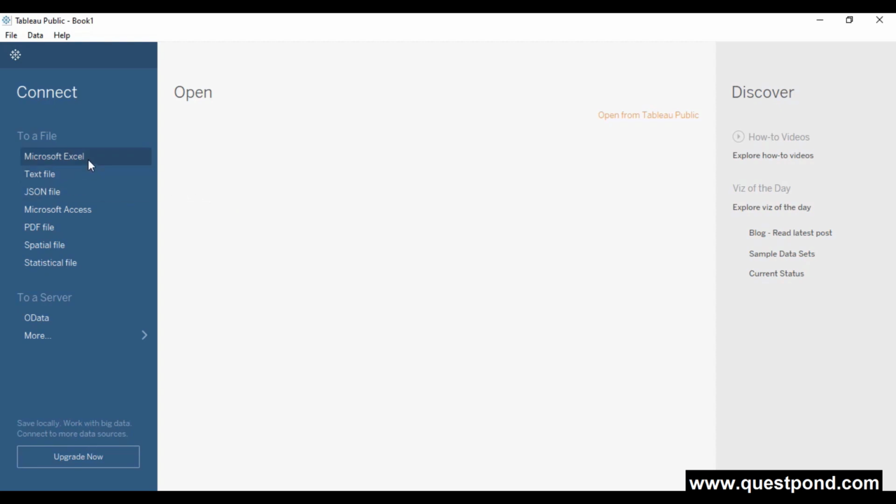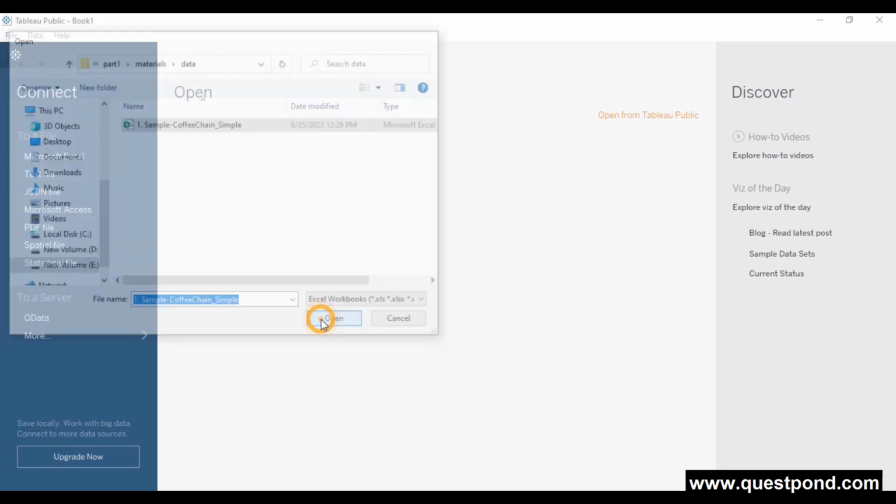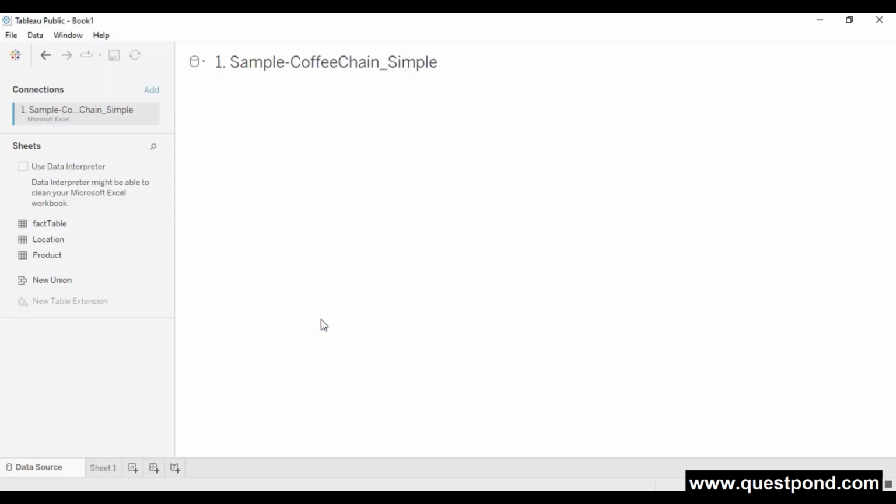Yes, so here we go, I will say connect, and this is the Excel file I am going to connect. So let me just connect this one. I will say open. The moment I say open, it will take me to the data source of Tableau. As you can see, you can see the connection name over here, and these are the tables I got from my Excel file or from my source, right?